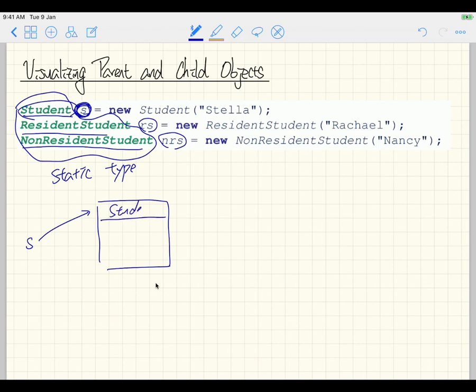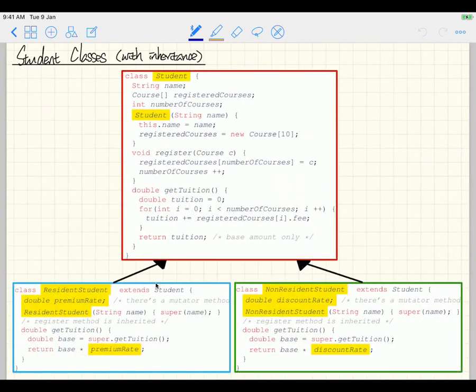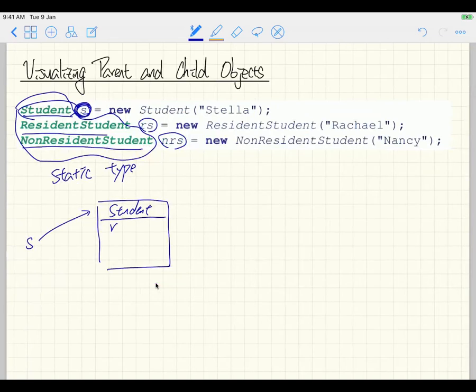But now, what kind of attributes should we include? What should we include over there? We should include name. We should include registered courses. We should include number of courses, right? Anything else for attributes? That's it. Should we include premium rates? No, they only exist in the subclass level, right? So that means we should only put name, courses, and number of courses.